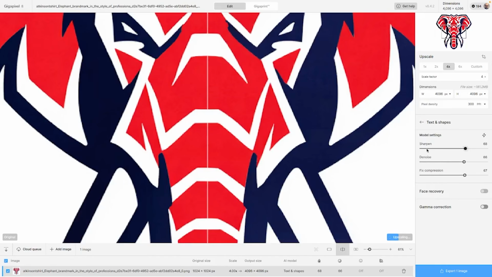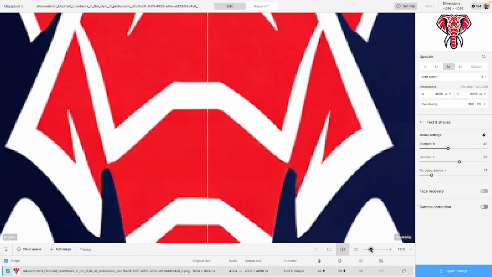If we click, we could just do sharpen, denoise, or fix compression. And then this little auto button here, if you click that, it adjusts to what you normally use, which is what I normally use right here. And then it starts upscaling. Now I'm going to zero in because I want to play with the slider bar when it gets done upscaling, and that'll be done in just a moment.